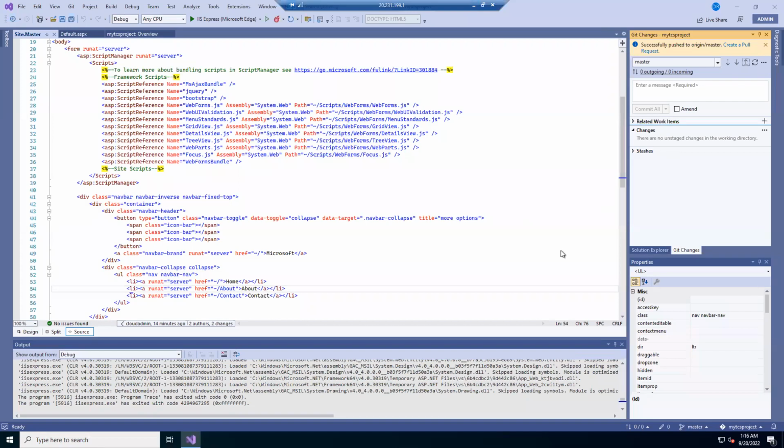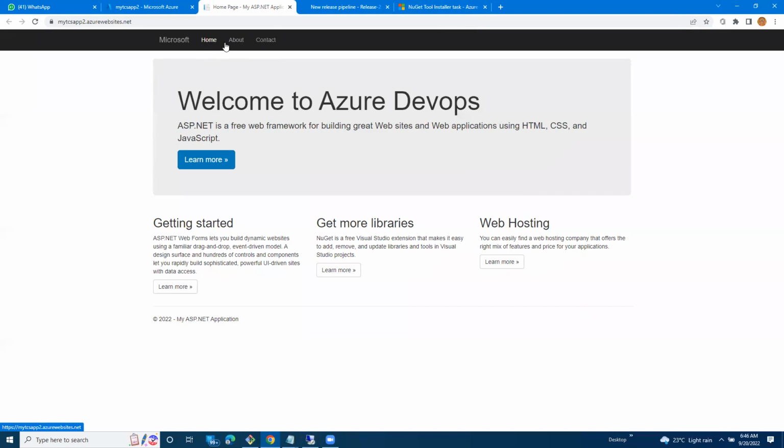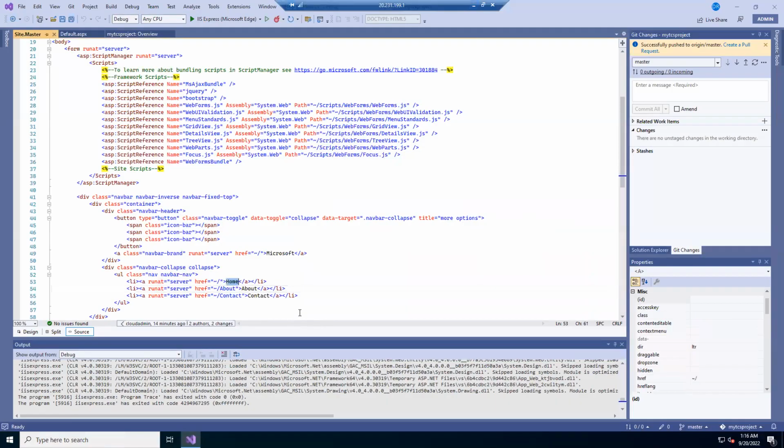Now have a look. I am going to make some code changes. Did you observe here it is showing home, about, contact. I am going to change that content. I am giving Azure, Office 365. Okay, what else? SharePoint. SharePoint 2022. Okay, three things I have updated.